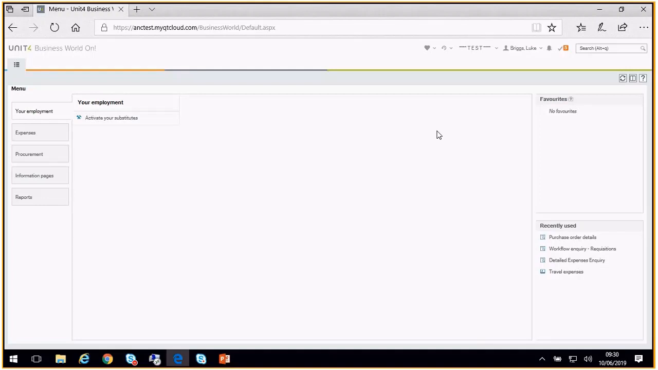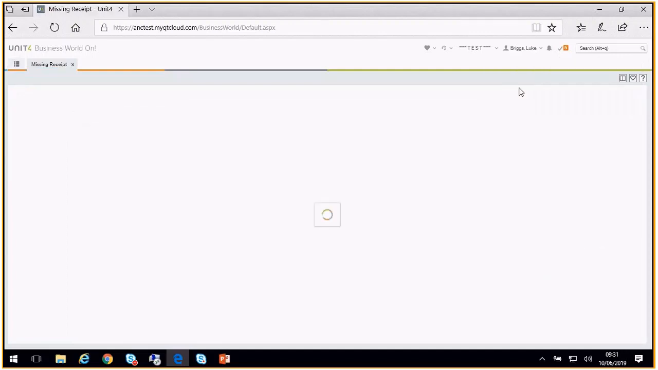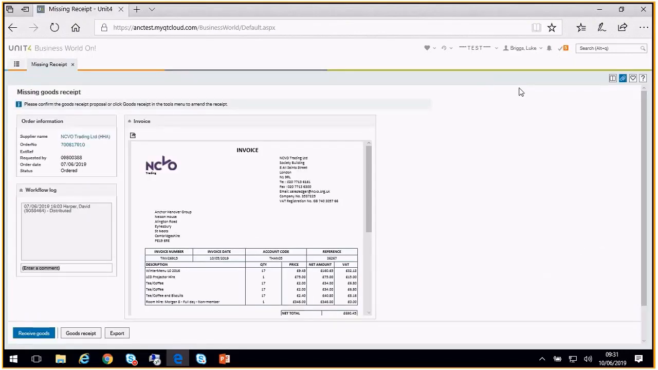Within your Agresso task list, you will receive a notification named Missing Receipt and an email notification. It is important that when you receive the task, that the action to receipt the goods is completed through the Missing Receipt task, as described in this video, and not through the Goods Receipting menu option in Agresso.